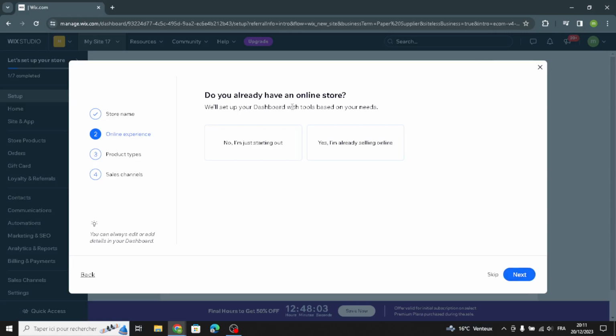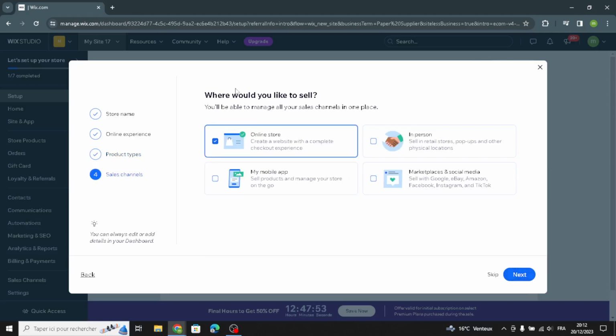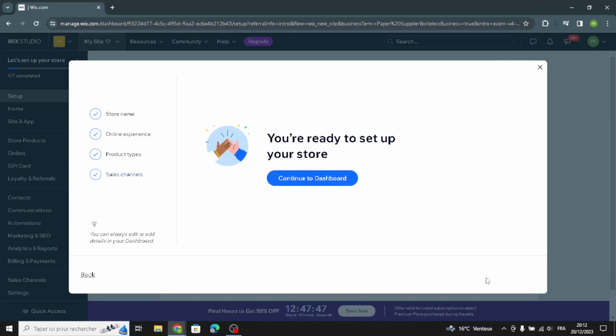Do you already have an online store? Choose if you already have one or not. What would you like to sell? Physical products, digital, or dropshipping products? This depends on your business. Where would you like to sell? Online store, your mobile app, or marketplaces and social media? So let's continue to dashboard.